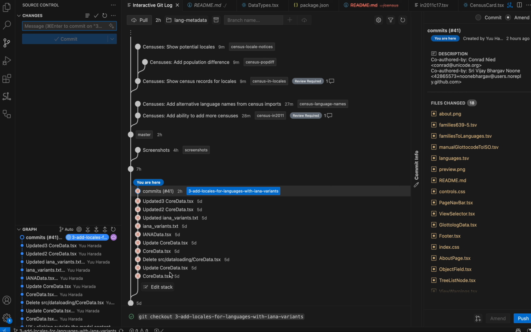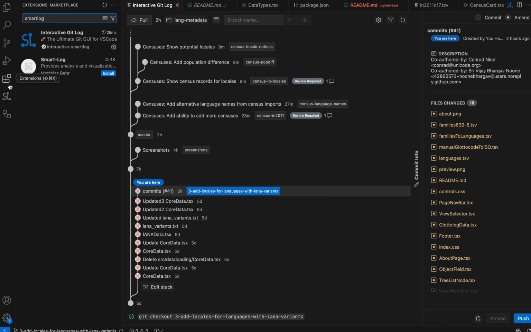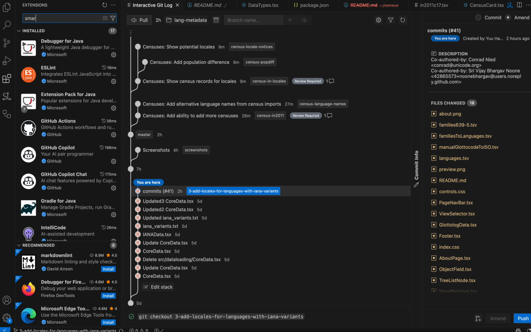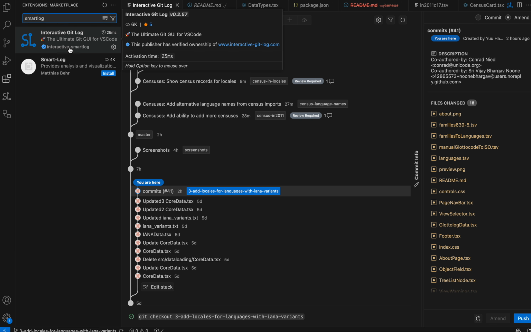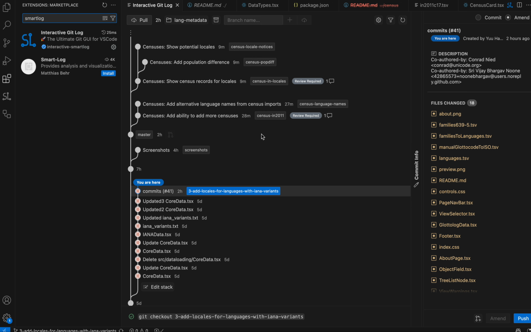And you see down here, this is the problematic commit history that we're going to fix. And you see there's quite a few things here. In order to see this visual interactive git log or smart log, there's this button here, but you don't usually have it natively in VS Code. If you go to the extension marketplace, you see there's a bunch of extensions. If you search for smart log, you'll see the interactive git log, smart log, over here. And I think this is a fantastic utility. It's been very useful for me.